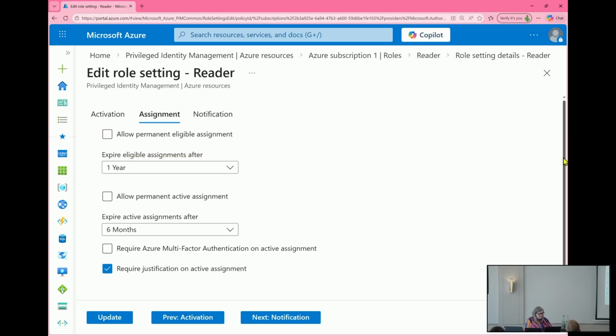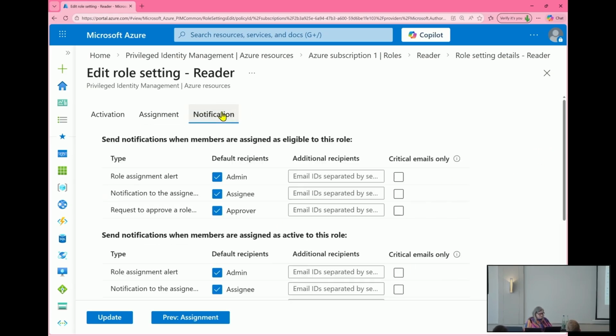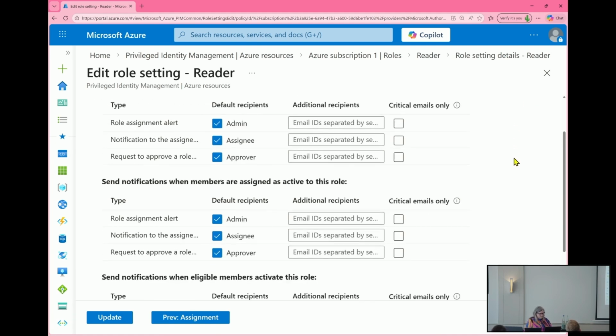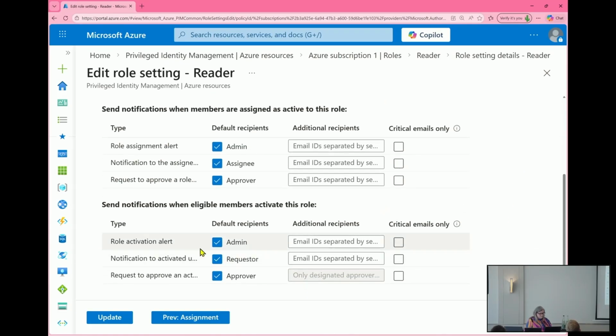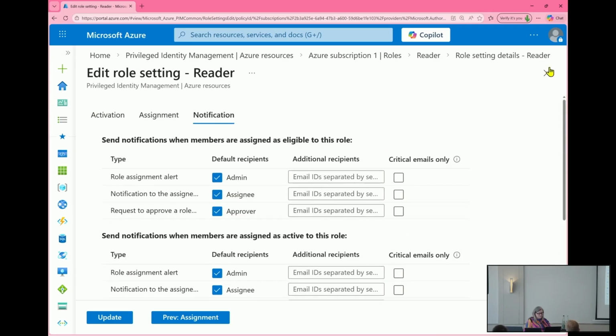And what kind of notification would you like when people are activating a role? Do you want to have an email, or just send a notification or something? So if you have a role where you really want to know when the owner is activated on production, you can do that here.